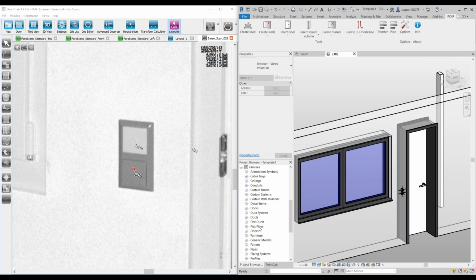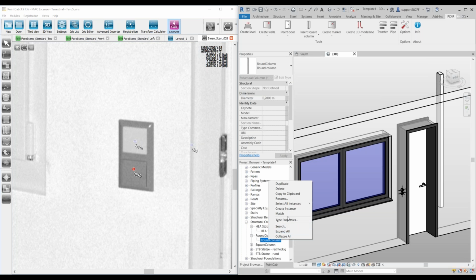And afterwards, we can just search for our families in Revit, in the project browser. And if we will go to sockets, which I don't think I have, but if we will just go to the instance there and choose the family, we can just create an instance and then position it here.